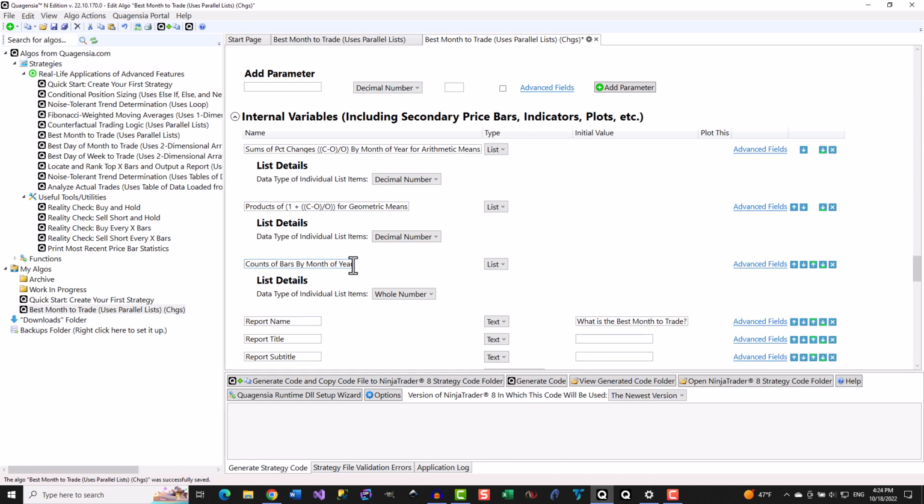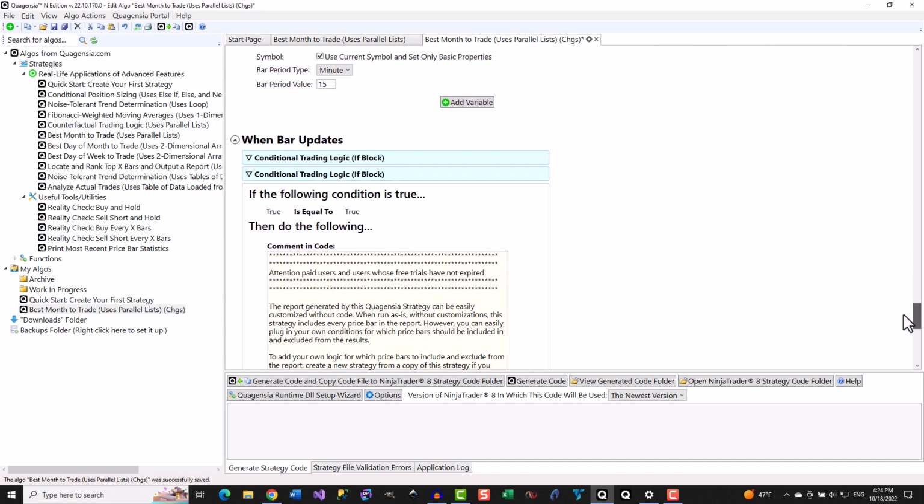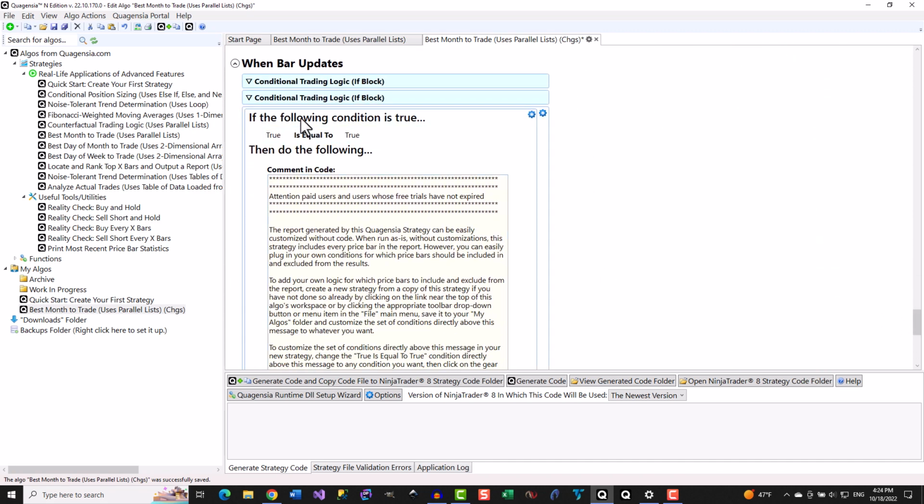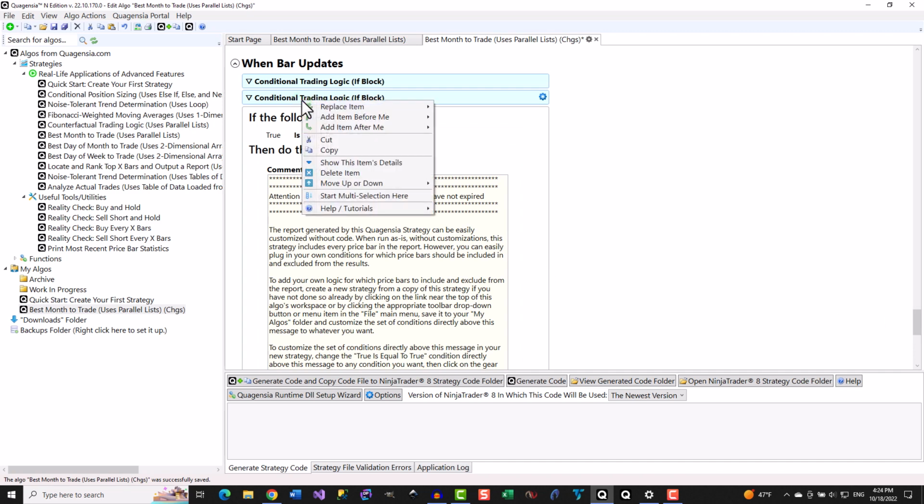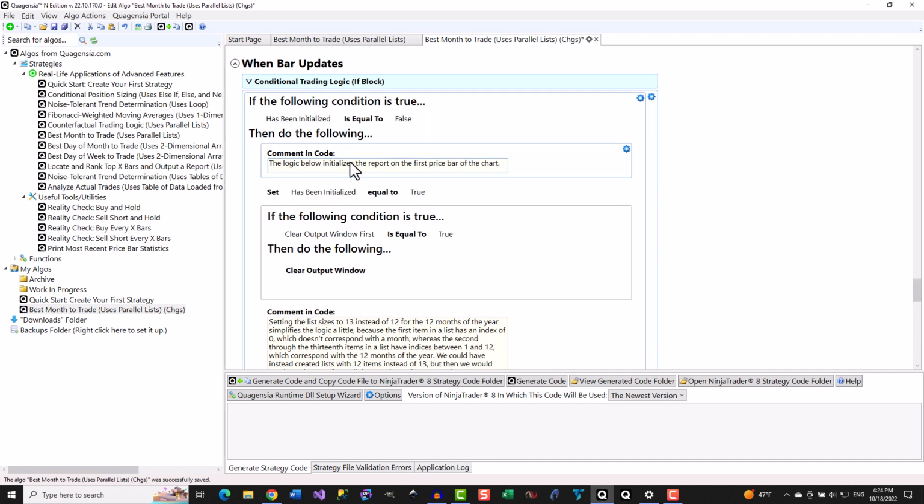At this point in the strategy's logic, our three lists have no items in them. At the very beginning of the backtest, before the calculations are done on the first price bar of the chart, we need to resize the lists to have one item for each month of the year. The lists are resized in the second contracted conditional trading logic if block in the WinBar update section. You can expand this contracted block of logic by clicking on it and selecting Show this item's details.